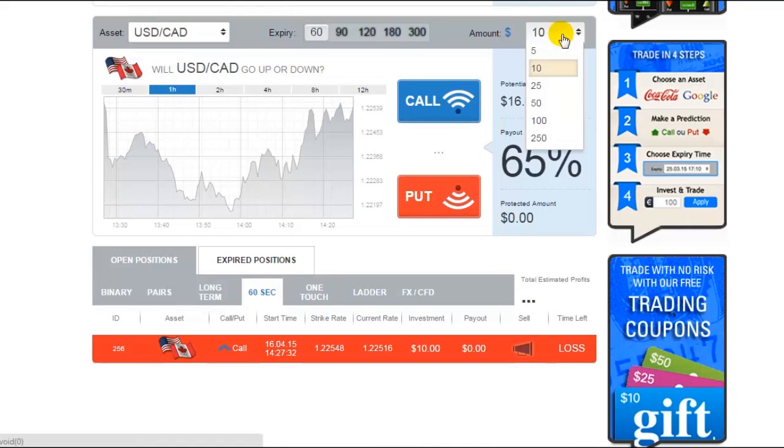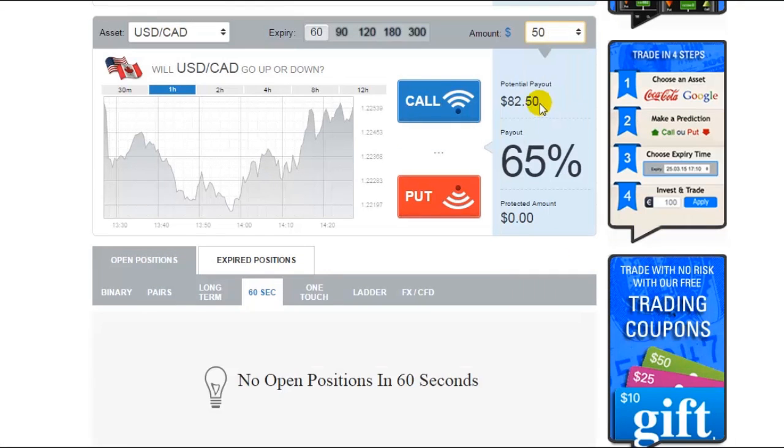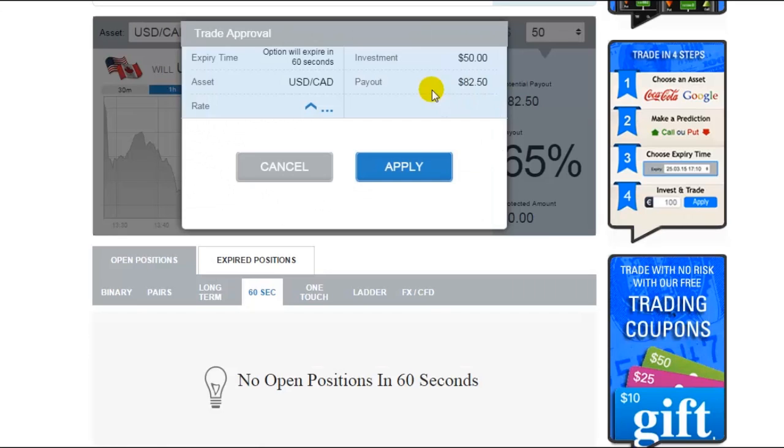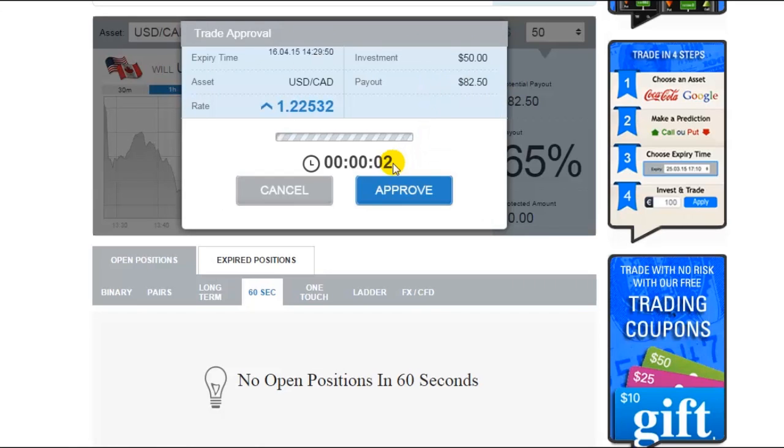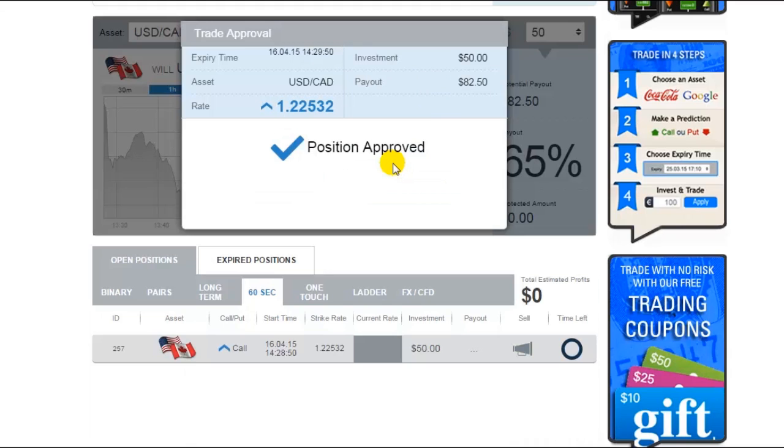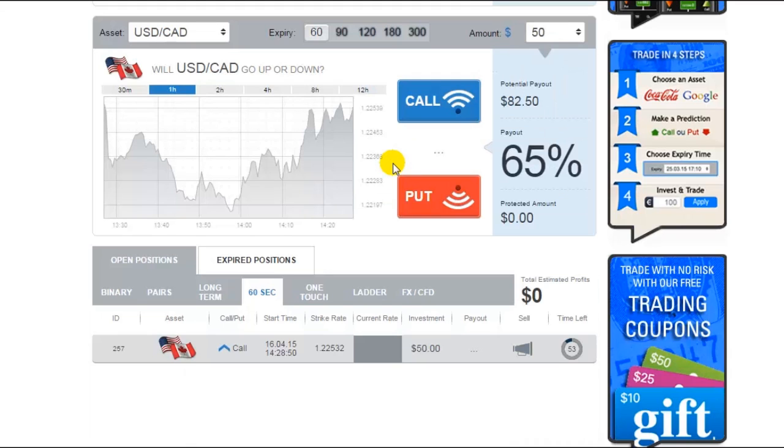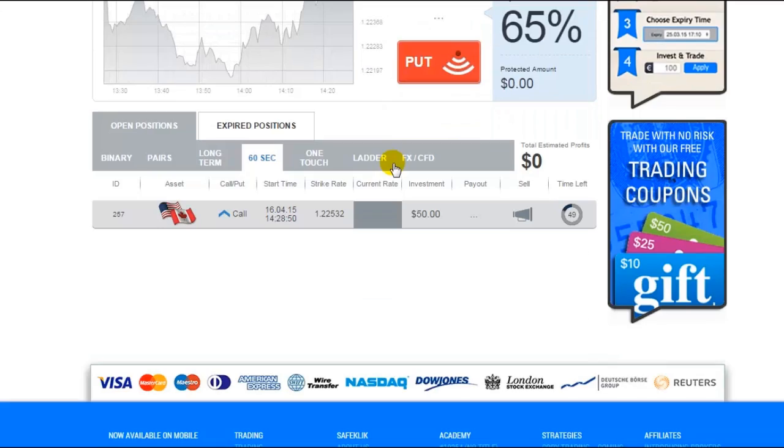Now we open the same direction with $50. Always follow the strategy. Apply. Approve. And we're on.